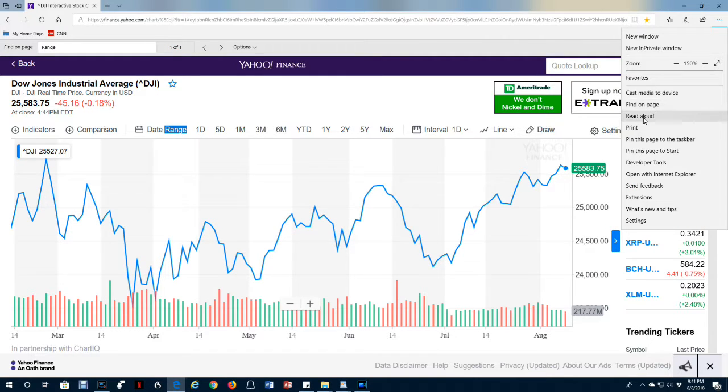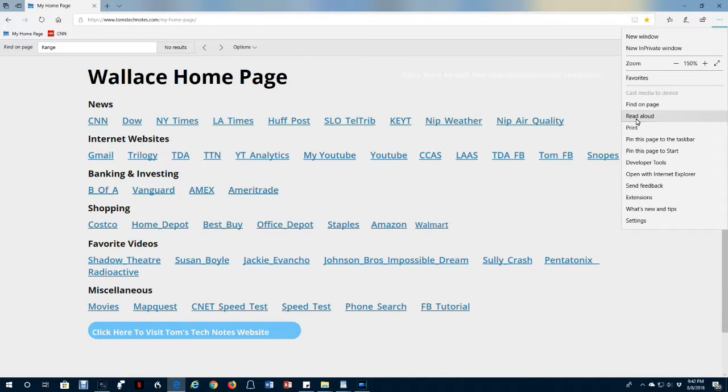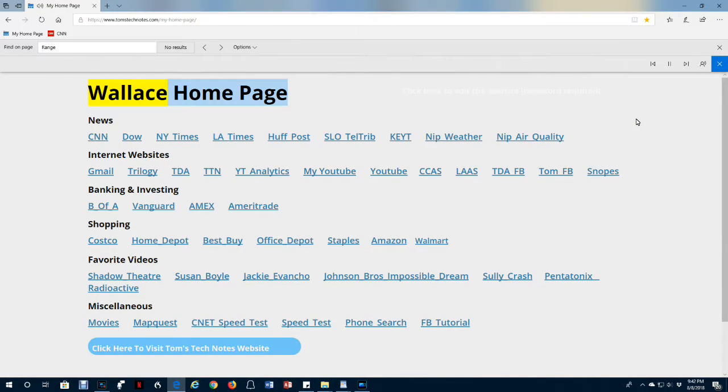Next option is read aloud. What that will do is it will cause all the words on the current page to be read aloud. And I'm going to switch to my home page because it's a little simpler layout. Wallace homepage, news. CNN Dow New York Times, LA Times, HuffPost, Slowtell, Trib, KEYT. I canceled the read by clicking the X that's highlighted at upper right.